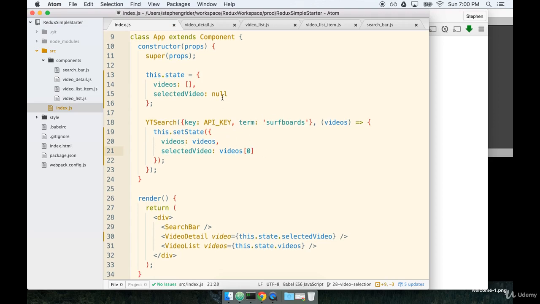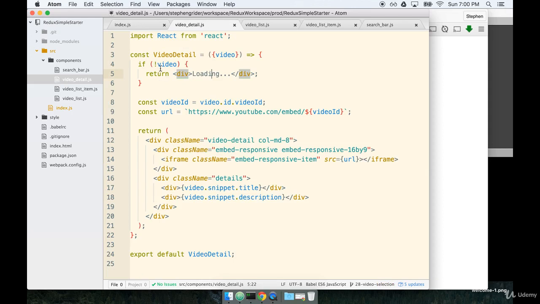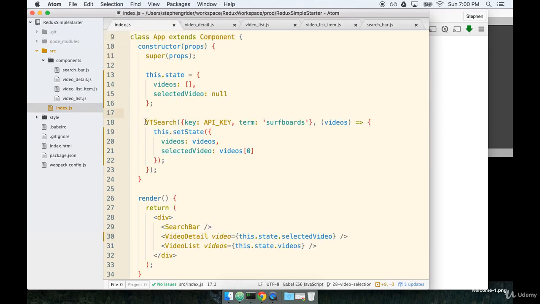So let's go through the flow again. App boots up, videos is an empty array, and our selected video is null. We go into video detail. Video detail isn't provided a video, so it's going to show the loading spinner, or not a spinner, but the loading message. At the same time, we kick off a request to go grab a list of videos. When that request is completed, we'll pass the list of videos onto this.state.videos, and the first video in that list will be set to the selected video.